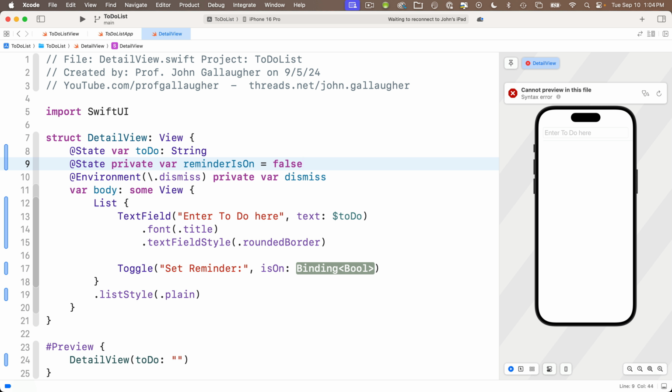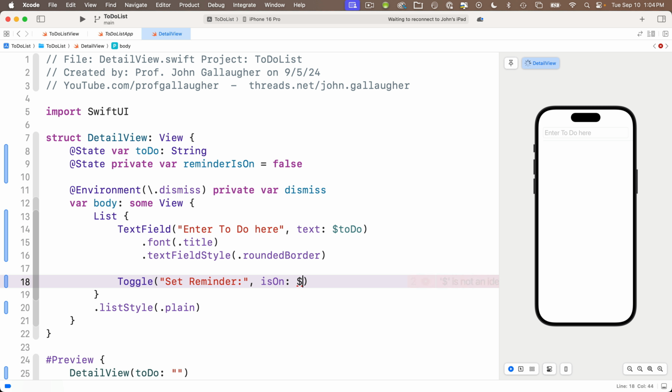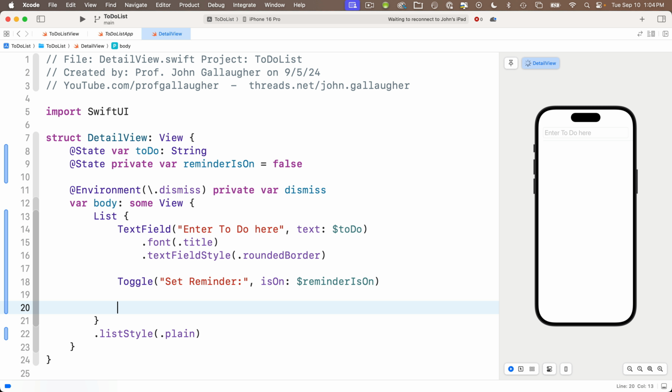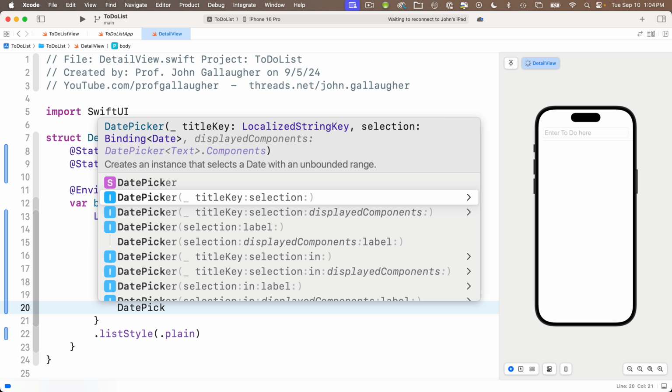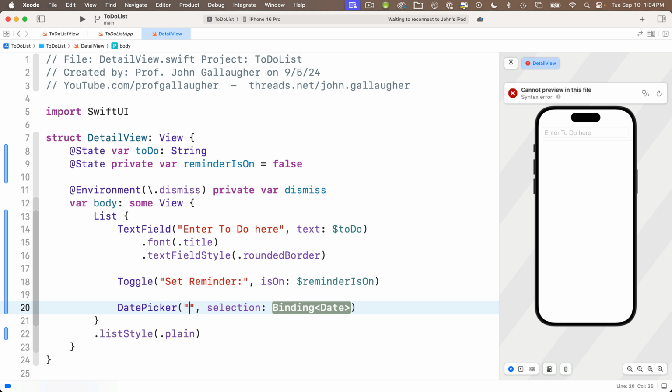Right now, we're just going to set up our interface. Then we'll set the binding variable down in the toggle to $reminder_is_on. Now below this, we'll enter a date picker. That'll be associated with a set reminder toggle, so enter date picker, select the option with title key and selection. The title key is just the string that's to the left of the date picker, so I'm going to enter the string date in here.